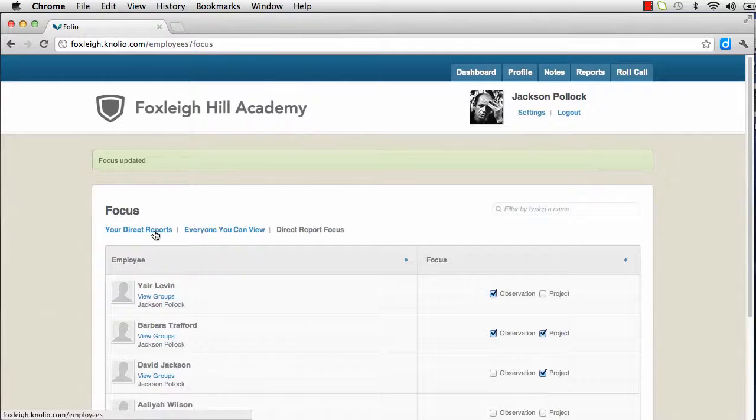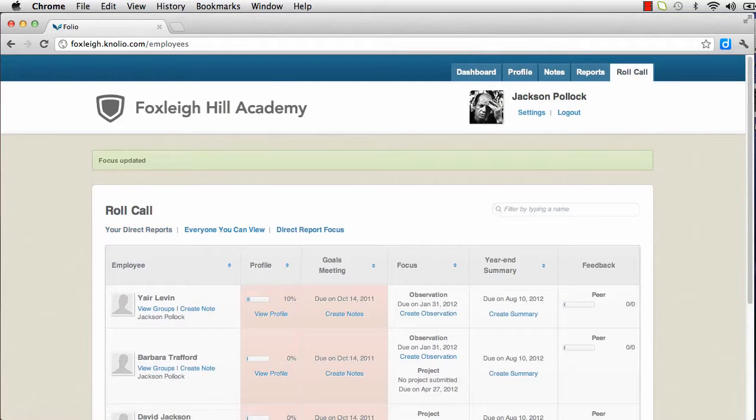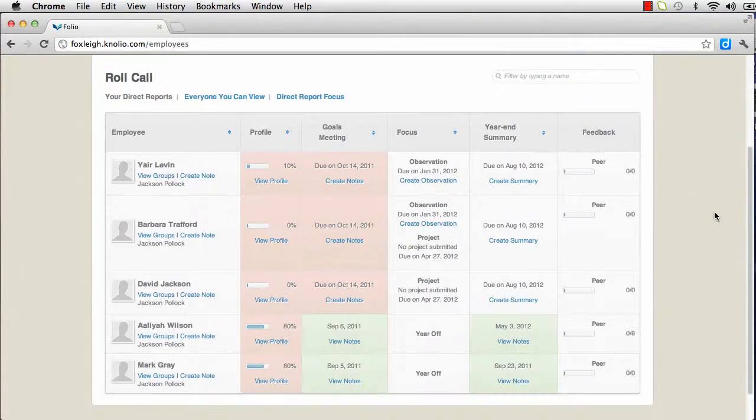and then you can go back to your Direct Reports link, and here you can see all the different choices that you have. I have for Yar an observation. Barbara has an observation as well and a project. For David, I have just a project, and Aaliyah and Mark have the year off. If I want to go in and create an observation now, I just use that link. You can see here for Barbara, there is no project submitted, so we're waiting on that faculty member to input that information.